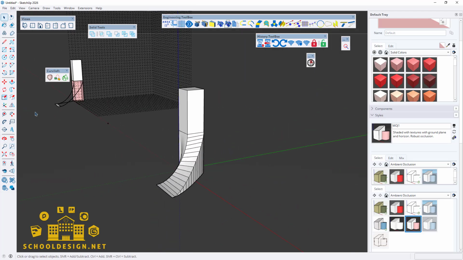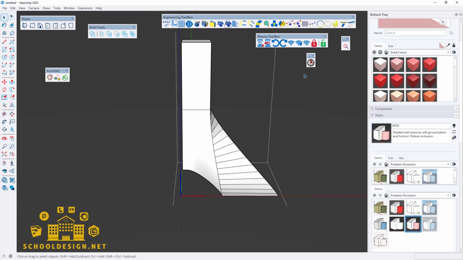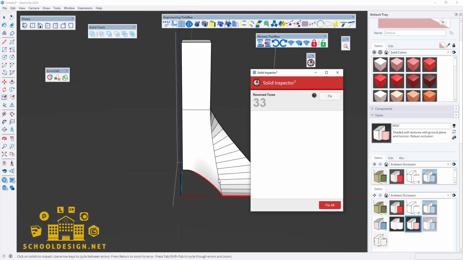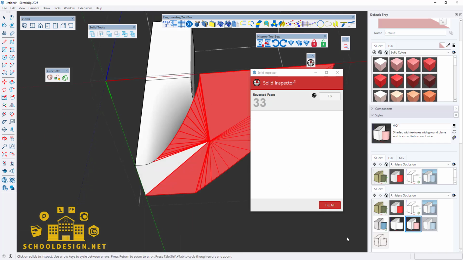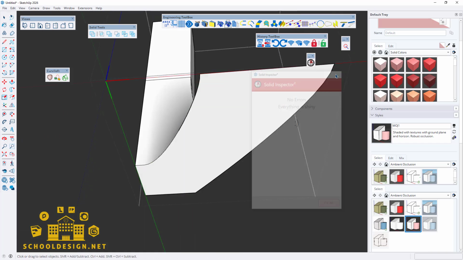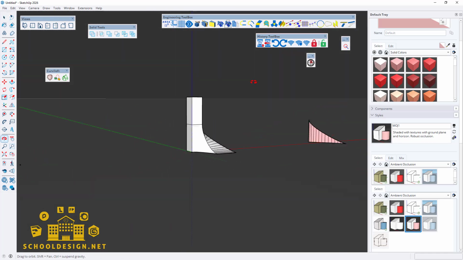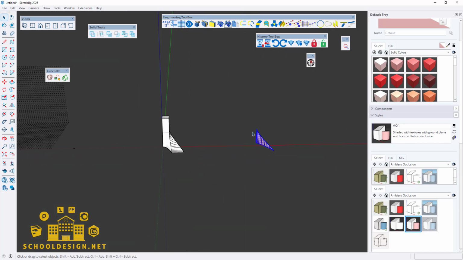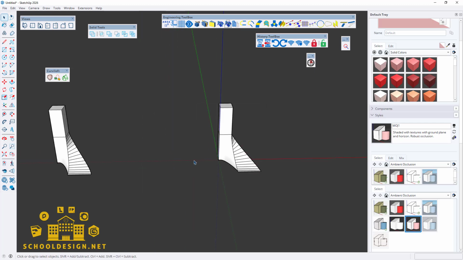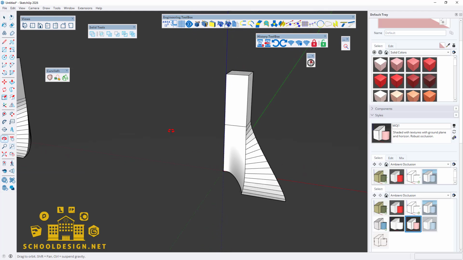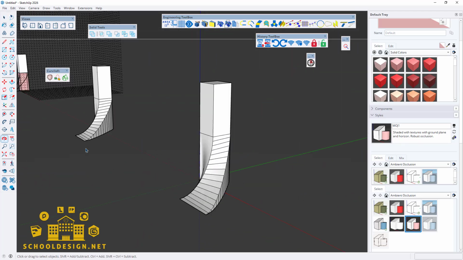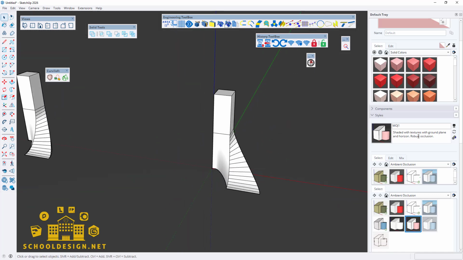So now we will just make it again as a component, and with the solid inspector we still need to fix the bottom plates. We just removed those additional edges, and we are ready for the slice. Always before the slice, remember to save your file. This is very important. Okay, so let's check our model one more time.